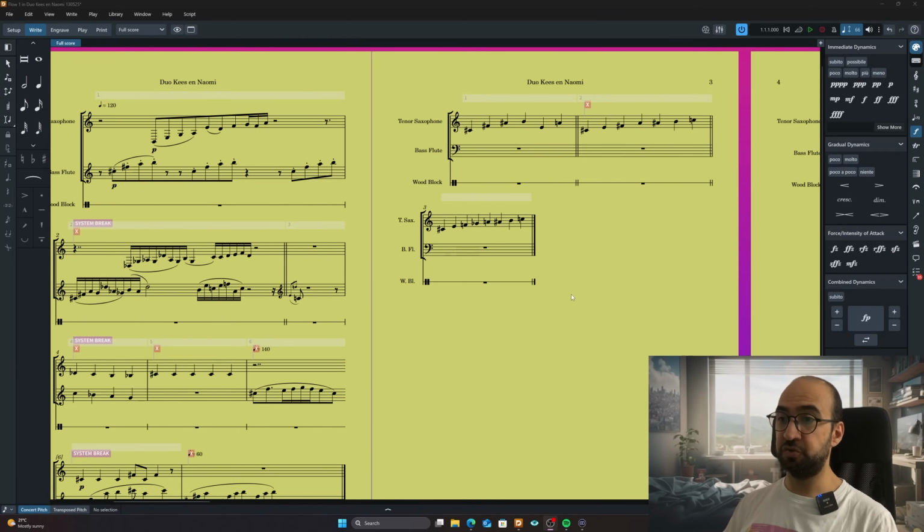So today I'm going to tell you about two of the most common layout issues in Dorico that you might have and the way to solve them. So let's go.